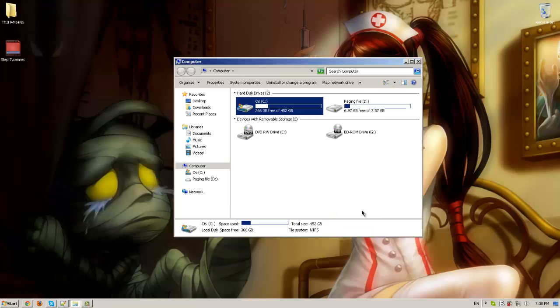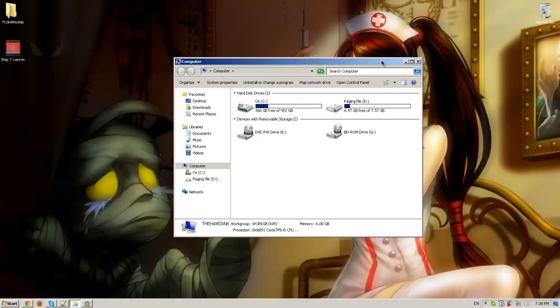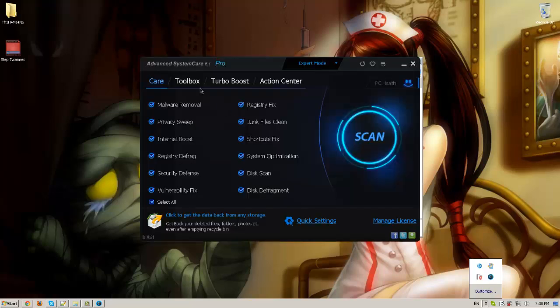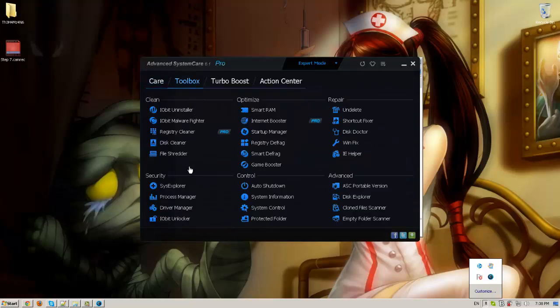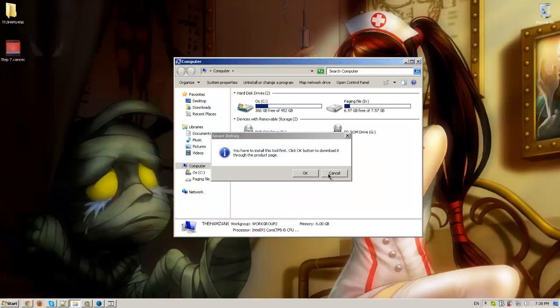You could use IObit's defragger, or you could use Piriform's Defraggler. Both are good. Now, let me open Advanced System Care for you. Go to Toolbox and then Smart Defrag. Well, seems that I don't have it installed. I don't know why. I think I installed it yesterday.